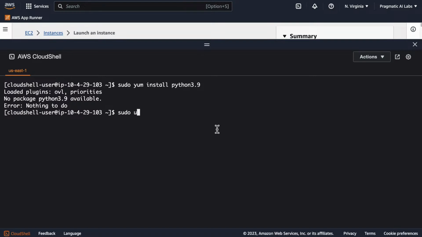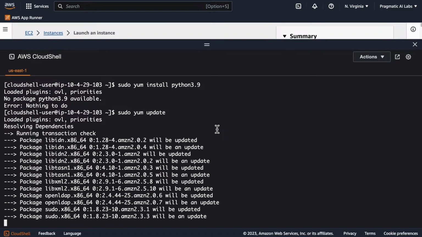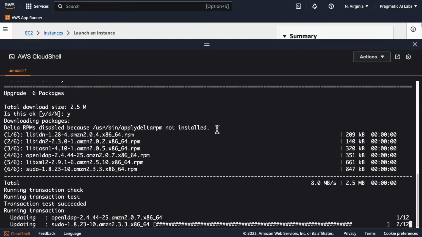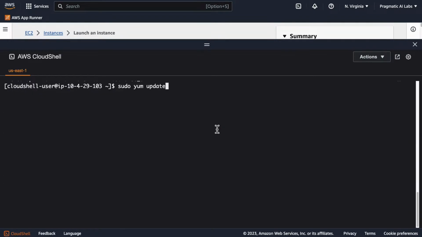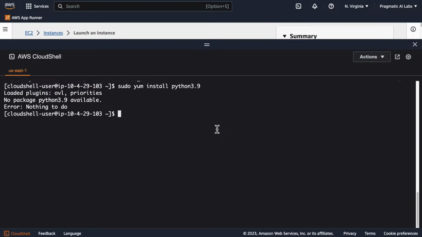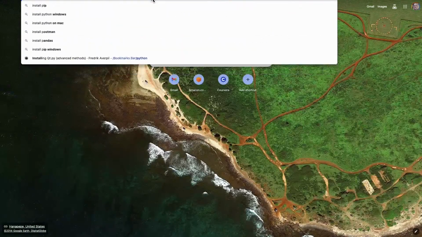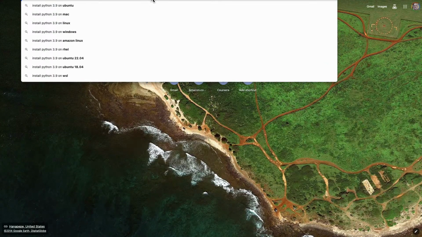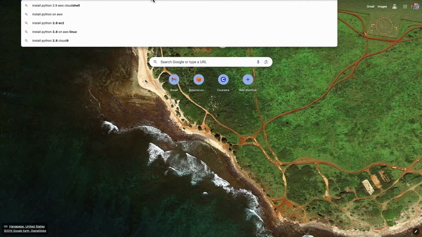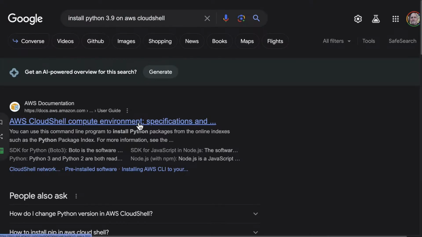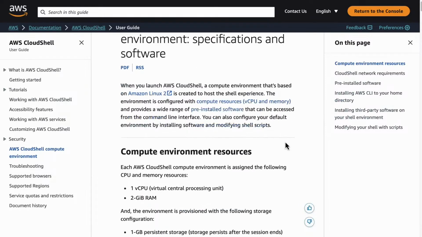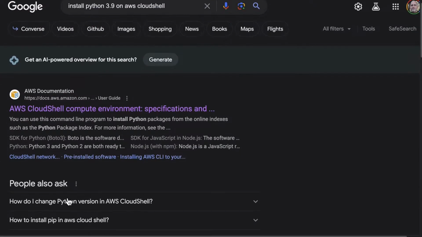Sudo yum update. So it looks like the issue could be that it's not going to get you around the problem that Python 3. Now, I think we can fix this though, because install Python 3.9 on AWS CloudShell. There's an easy way to do this. How do I change the Python version?